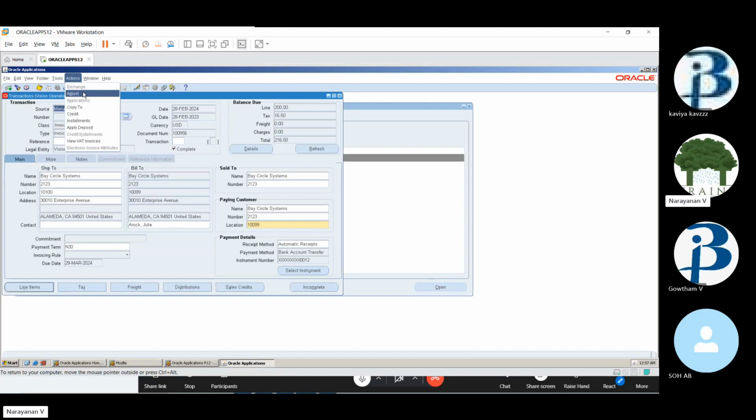Gautam, Dhanush, do you have any questions on how to create the transaction, whatever the items in the transaction? No, sir. All clear. Because this is the main thing in invoice creation in receivables. So we should be very clear on the transaction.